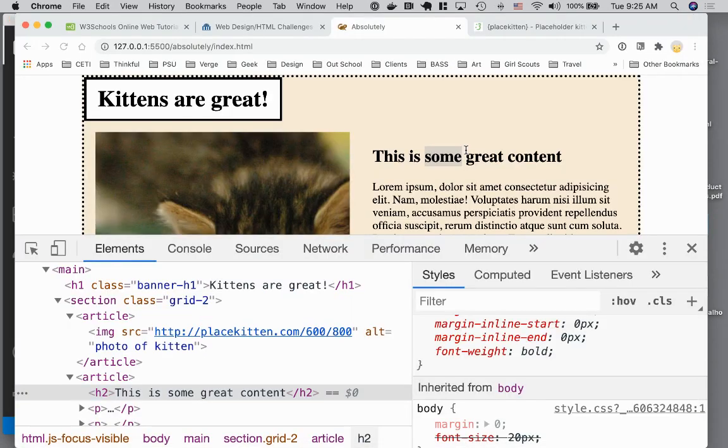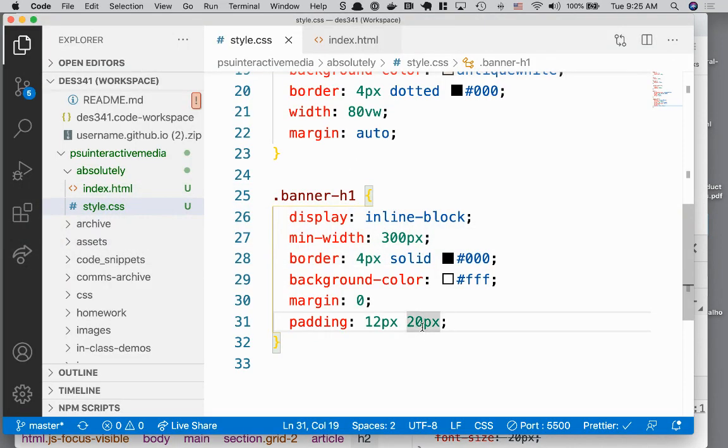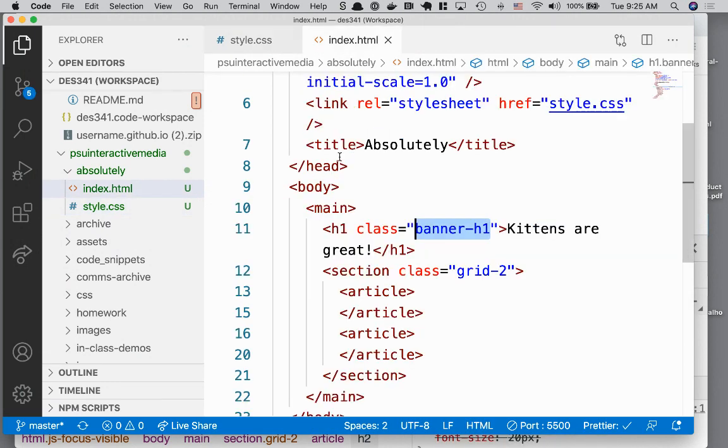So I'll do this shortcut version. Let's see how that's going. Okay, cool. Yeah, it's probably okay. I'm going to do like 28 pixels. So let's look at where this is in HTML. There's a reason I put it inside main. Main is the one that has that dotted border.